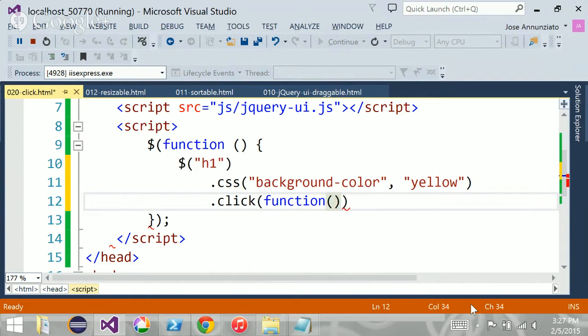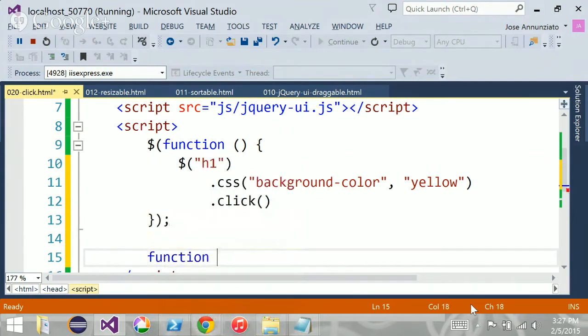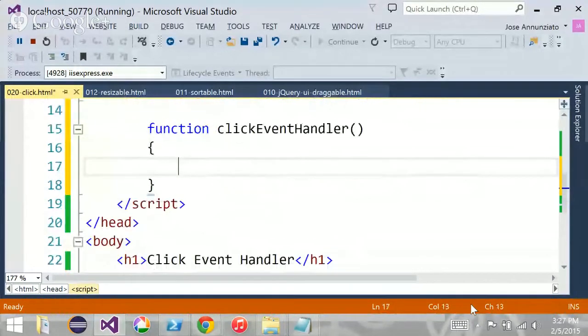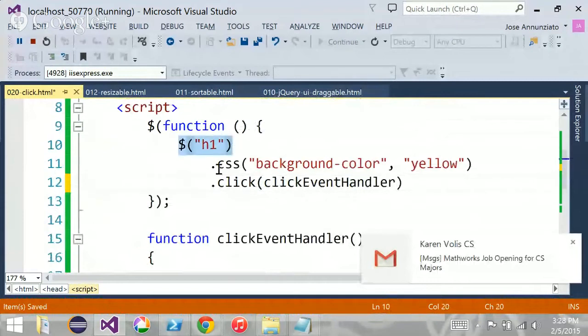We can have the function in here, like an anonymous function, but some people find that kind of weird. So instead, we're going to declare a function out here. We're going to say function click event handler. So here's my function. And I can give the name of that function to click and say, hey click, when H1 is clicked, I want you to invoke that function.